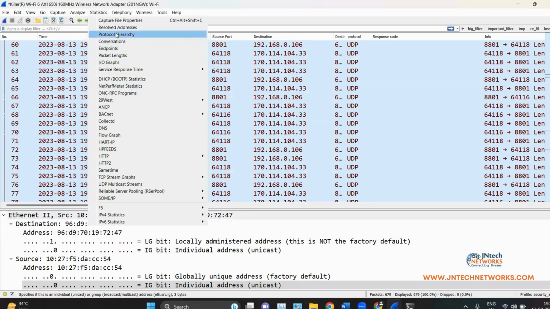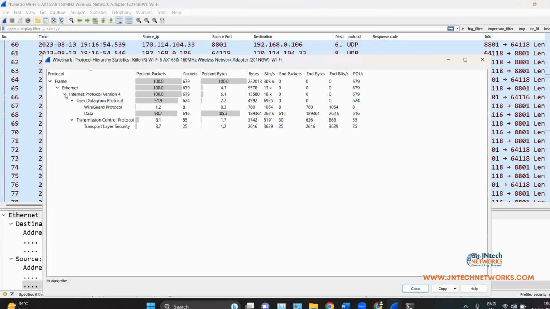For example, in the protocol hierarchy, you have a hierarchy here, which is first we have Ethernet. Inside Ethernet, we have IPv4. Inside IPv4, we have UDP packets and then we have TCP packets. So this is telling you how many packets are of UDP and how many packets are of TCP. Here you can see the percentage of packets, and then you can see the number of packets, and then packet bytes, etc.